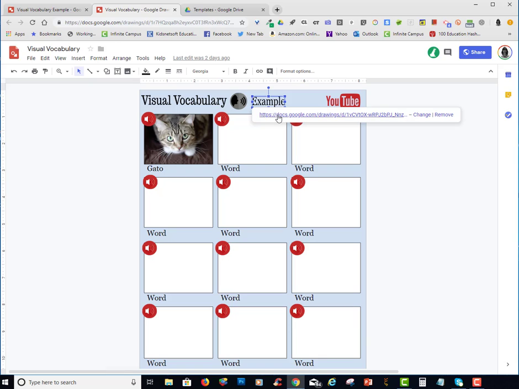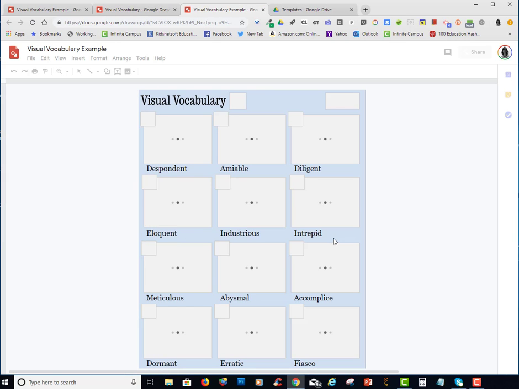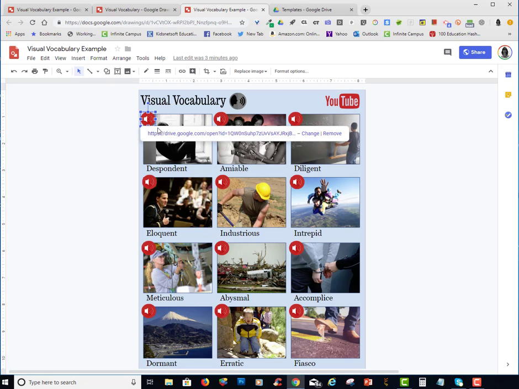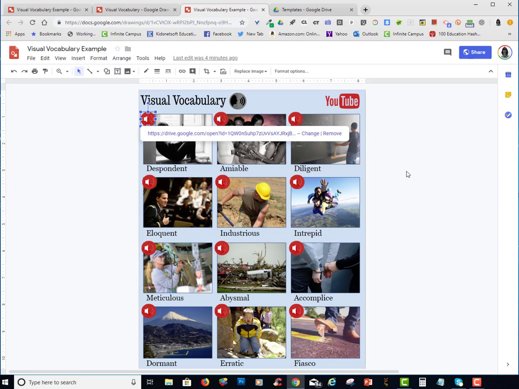I'm going to click on the example so I can show you another way you can set up the visual vocabulary. So here are some words, and here's an example. If I click on this, it has a sentence with the word despondent in it. The girl was sad and despondent when her best friend moved out of town. So that's another way that you can set up the visual vocabulary poster. This is up to you.